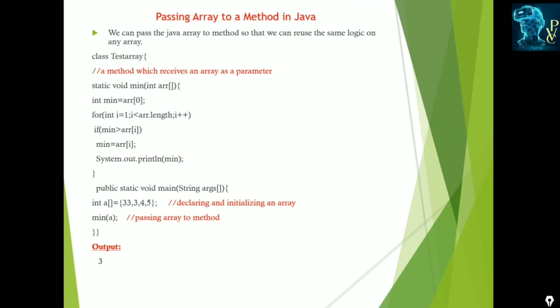And we can also pass the array to the method. We can pass the Java array to a method. With that, we can reuse the same logic on an array. We can pass the array as the argument in the method.